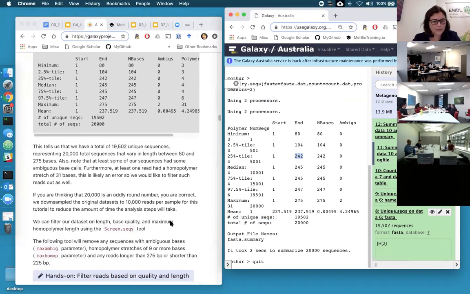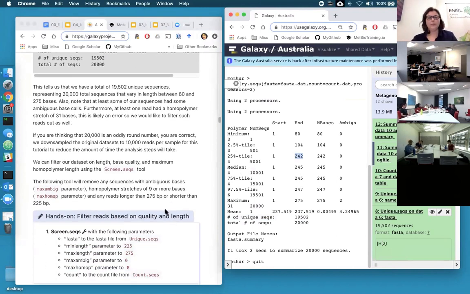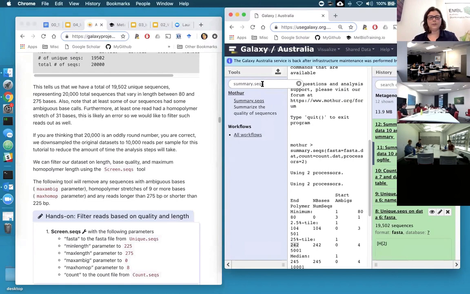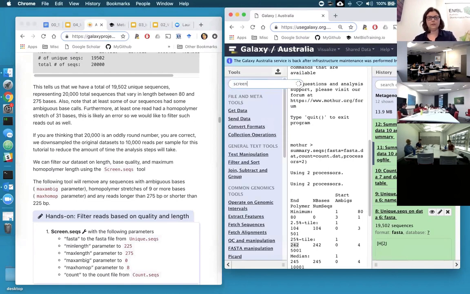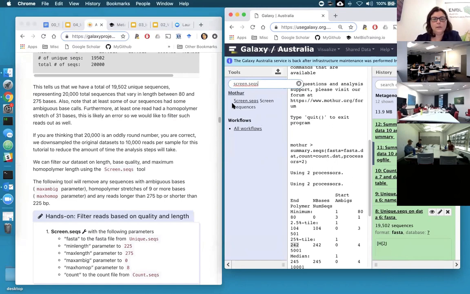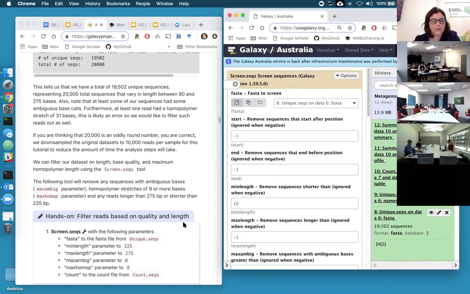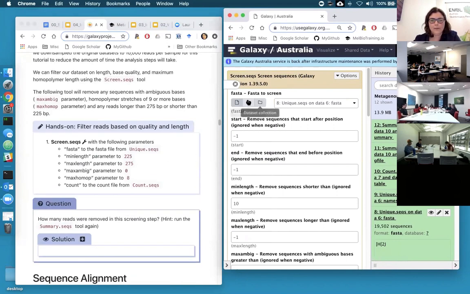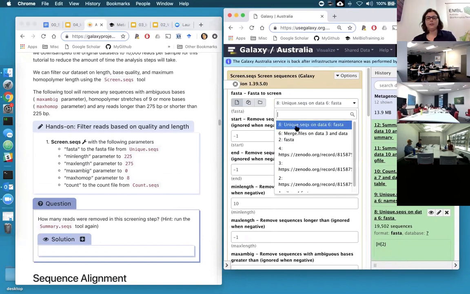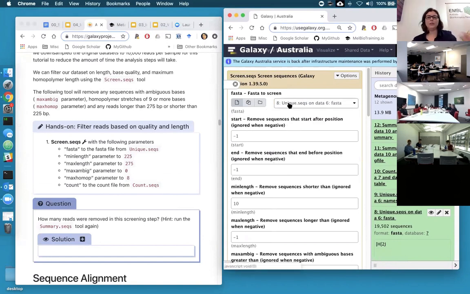Okay, so we will use that information in our next tool, which is screen.seqs. We need to tell it which FASTA file to use. That's the file from unique.seqs. Usually we're using our most recent file, because we're sending our file through a pipeline and doing various things to it. So in this case, we want that unique.seqs file.